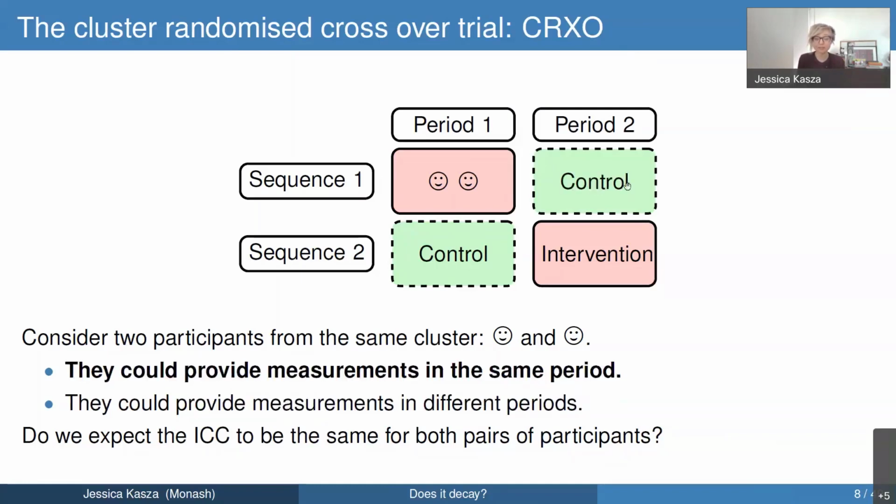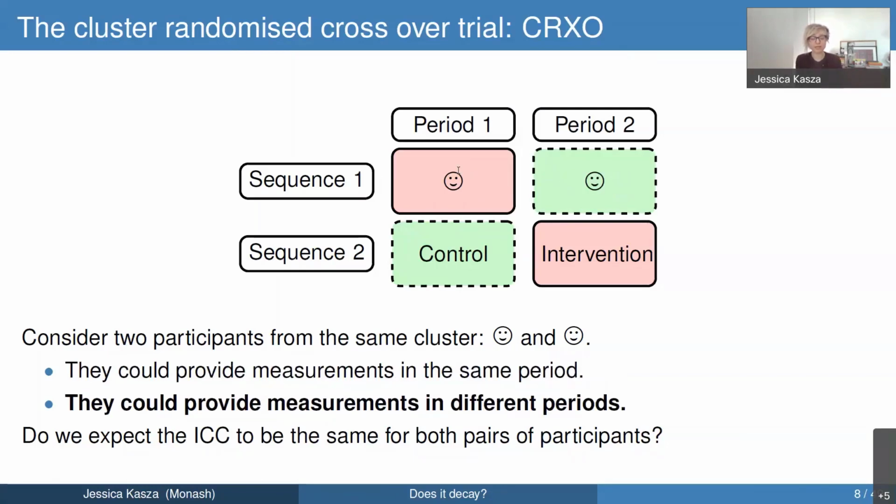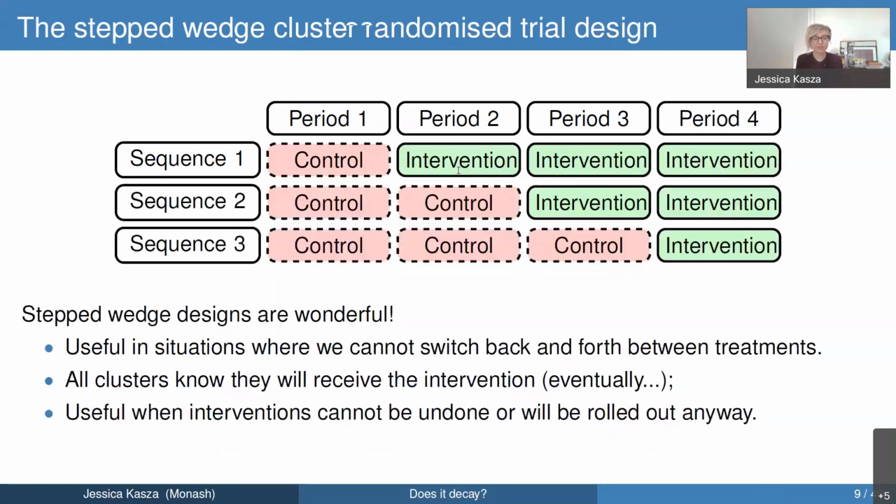We may expect that those participants who are measured closer together in time in the same period are more highly correlated, or have outcomes that are more highly correlated than participants who are measured further apart in time. So we may not expect that the intracluster correlation is going to be the same for both pairs of participants. I'm now going to move to the stepped wedge cluster randomized trial design. I think stepped wedge designs are really quite wonderful designs. I think they're really interesting from a statistical perspective, but they're also really useful when you can't have this switch back and forth between treatments as you can have for the cluster randomized crossover trial.